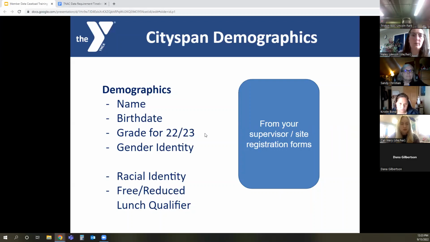When you get your caseload from your supervisor, not only do they have to ensure that the caseload has consent for data collection, but they also need to provide you some demographics. They need to provide you the youth name, birth date, the grade for the 22-23 academic year, and gender identity. And preferably, if they can also provide their racial identity and their free or reduced lunch qualifier. Then you're going to take all that data and input it into CitySpan and make sure it's up to date as well.